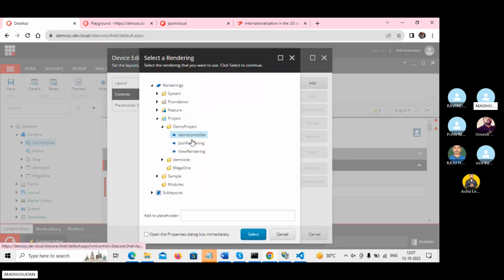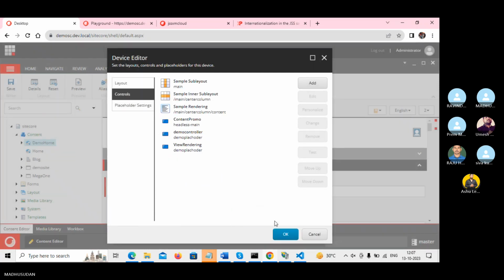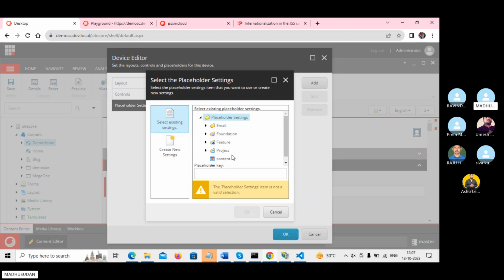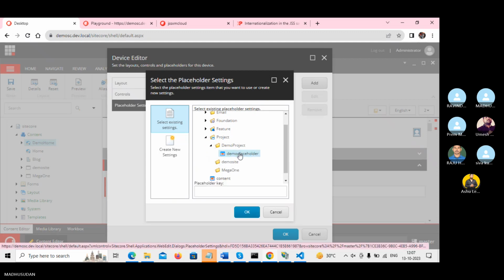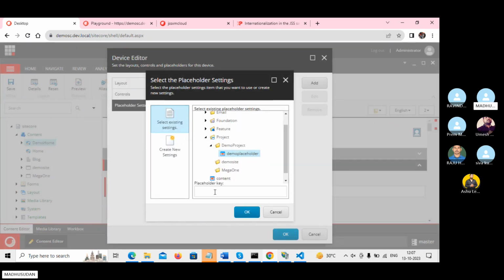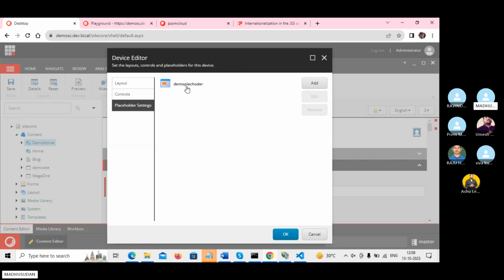I can create another view rendering as well, and write a placeholder here. So this component is attached to this placeholder, demo placeholder. In the placeholder settings, I can add that placeholder name here. When I click, it asks where it is from, so I select this one and click OK. Specify the placeholder name, demo placeholder. So this placeholder is added now. You can edit this as well.